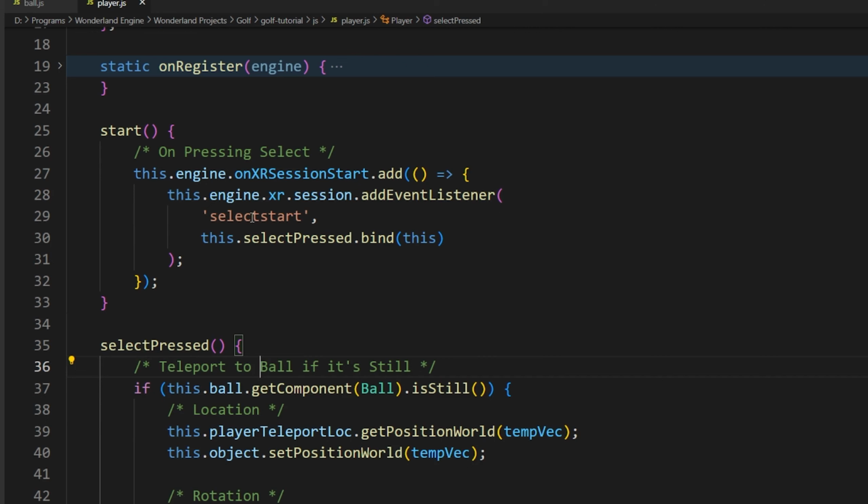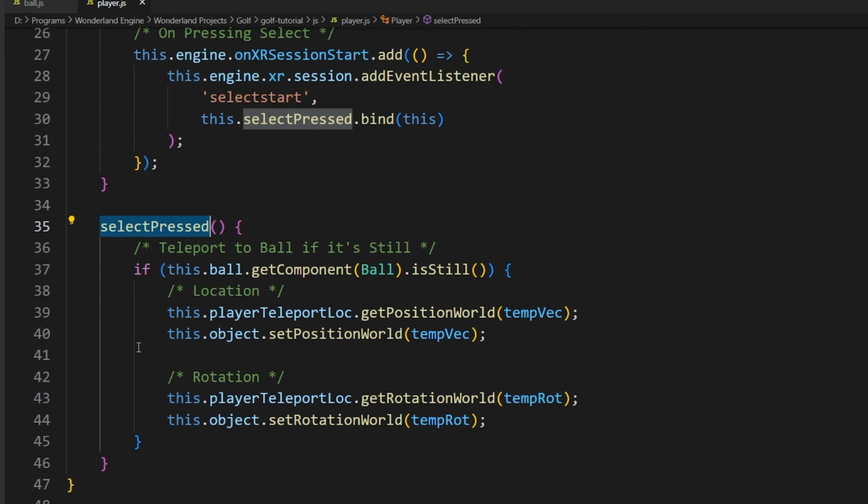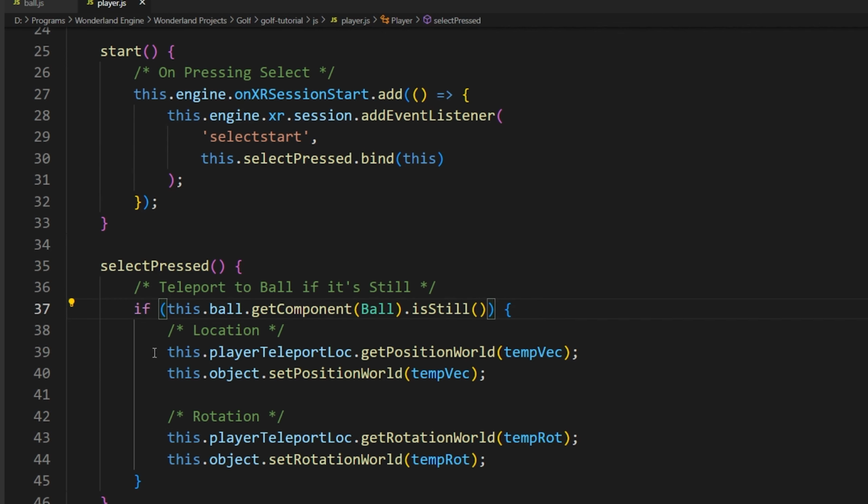Now, simply, if the player presses select, select pressed will be called and it will teleport to the ball if it's still. If this ball is still, if it's true, then we will get the player teleport location and we will put it in a temp vector. And then we will get this object and we'll set its position world to this temp vector. And we'll do the same with the rotation.